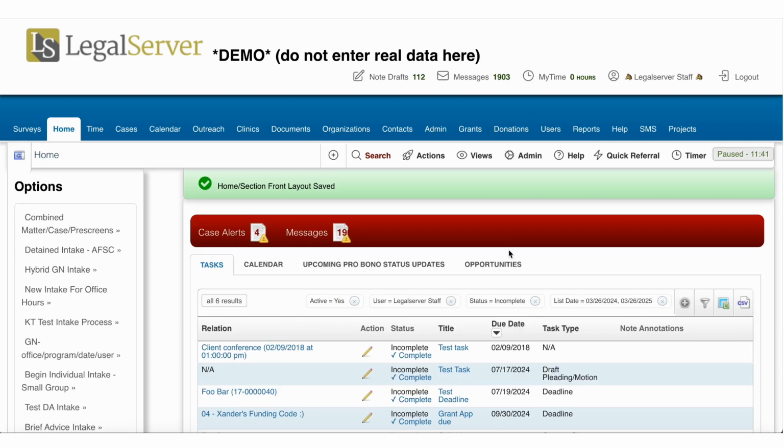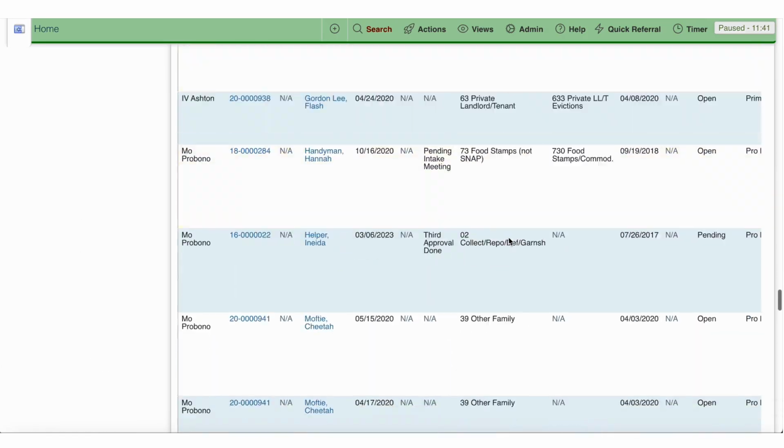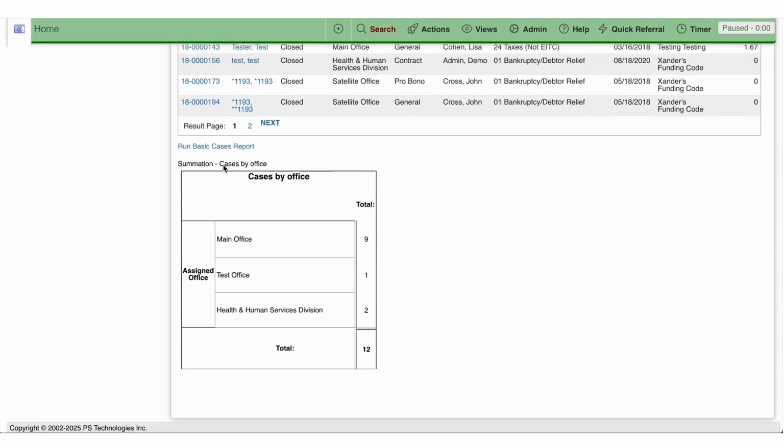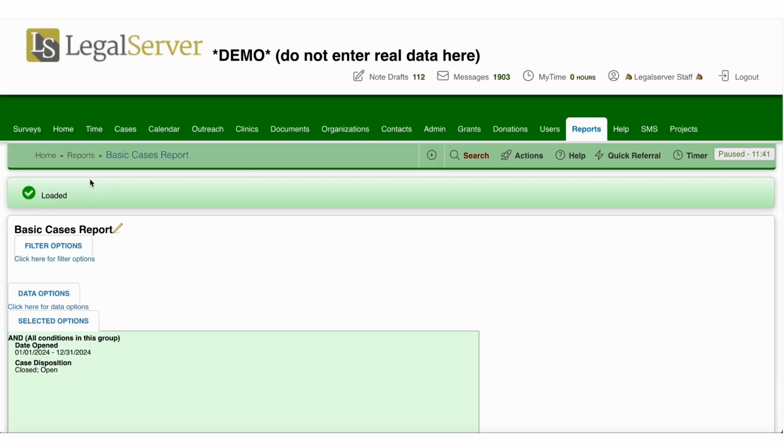And then once we hit continue, and we scroll all the way back to the bottom of our home page here, we're going to see our new embedded report. And again, this is that link. We checked that option. So it gives me a link to go and run the report right from there.